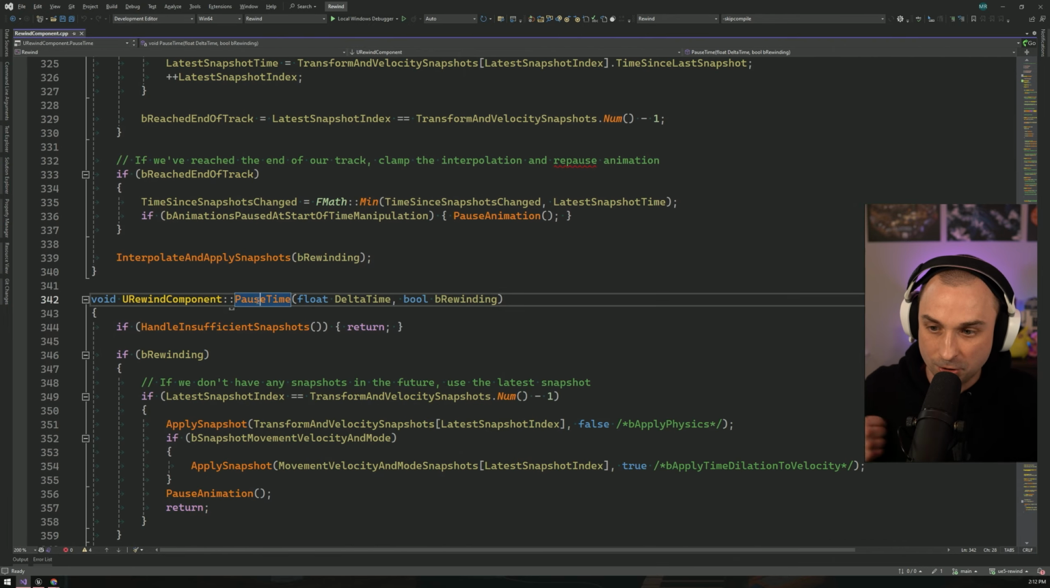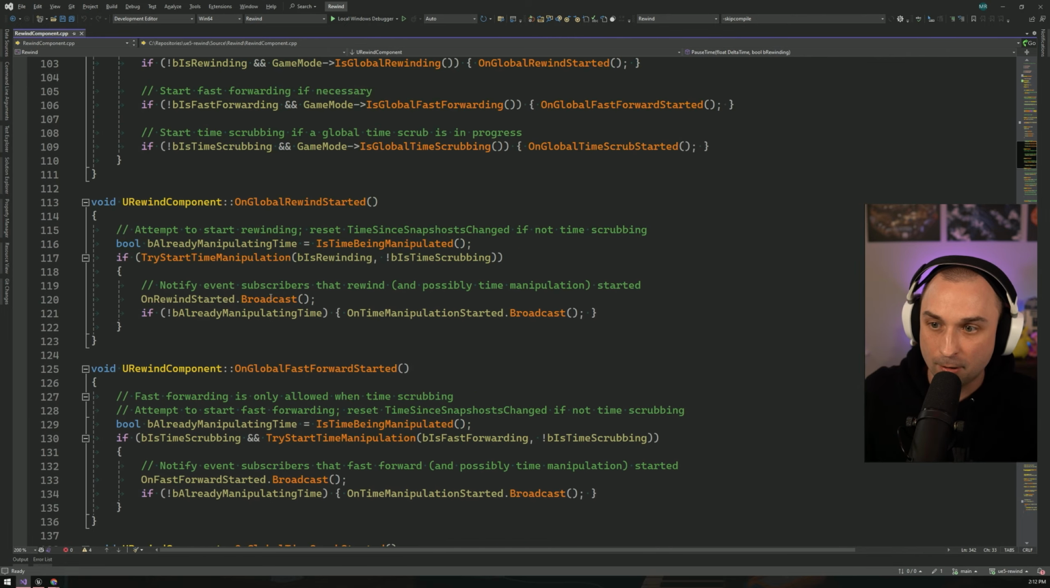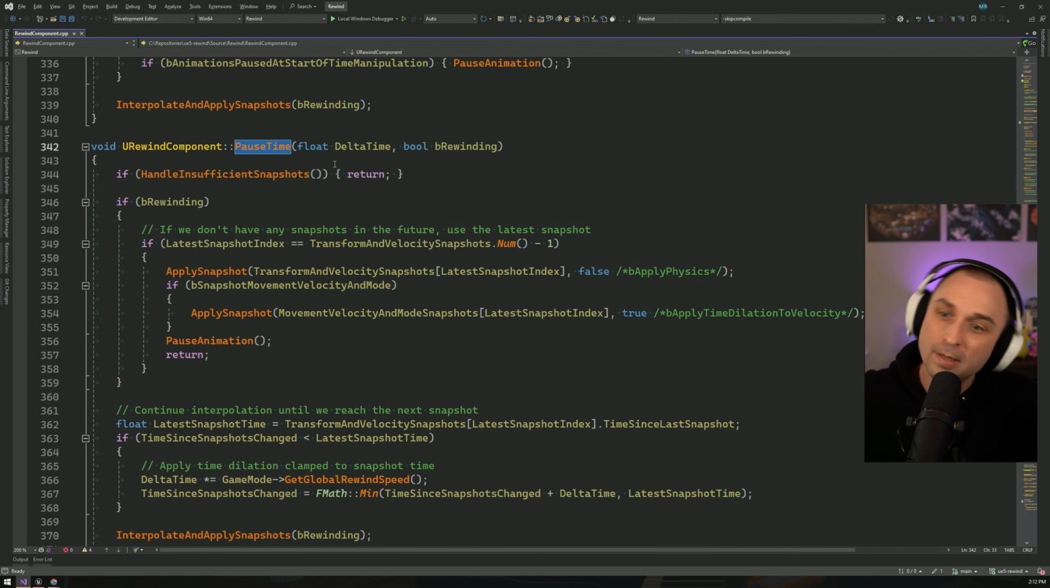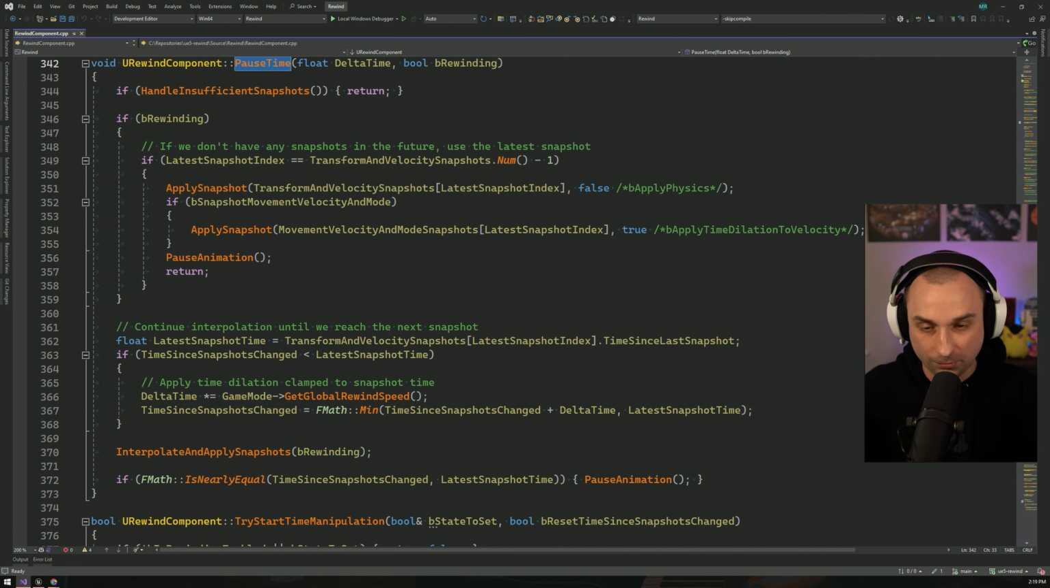The last thing to show y'all is what happens when we actually pause time. Where's my tick function? Here's my tick function. So if we're not rewinding and we're not fast forwarding, but we are time scrubbing, then we are going to pause time. So to pause time, what we want to do is continue the interpolation if we were previously rewinding or fast forwarding up until the point where we hit the snapshot. And then we want to just continuously reapply that snapshot while time is frozen.